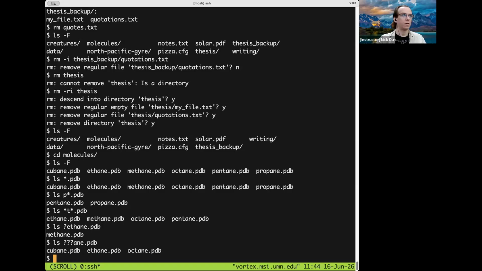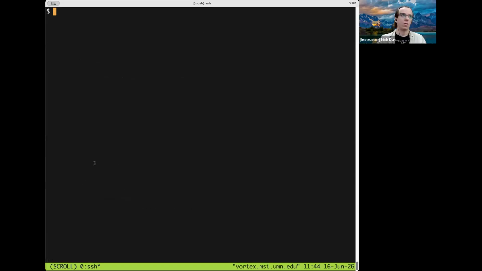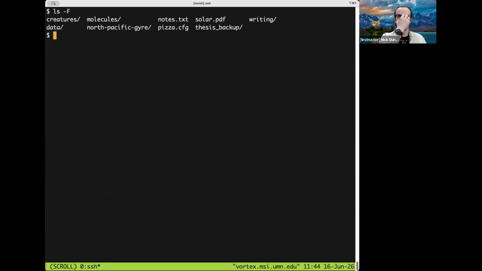Let's see. Then let's cd back into our data shell. And we'll take a look at file permissions. So ls -F, we'll just start with thesis backup. Let's create ourselves an empty file that we can look at the access permissions on and then modify them.